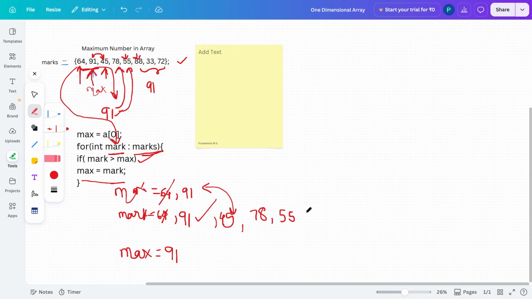So 88 would be the latest value stored in mark, right? Now check for the condition. Is 88 greater than 91? No, right? And max value is 91, which we found at the second iteration. Here we are comparing the latest maximum value with every value. If we found any other maximum value, then for sure the value would keep on changing, right? So 88 is not greater than 91.